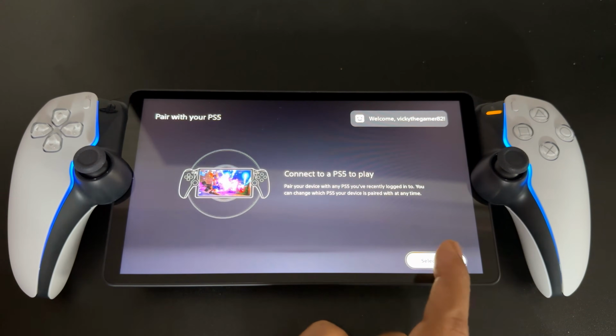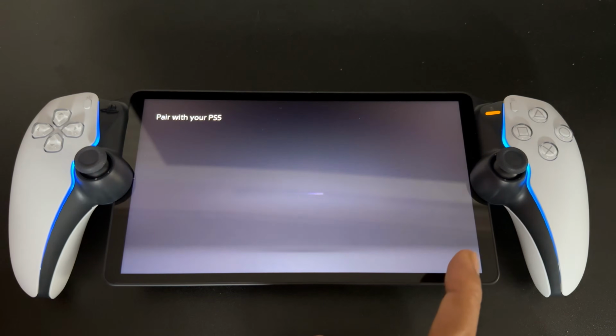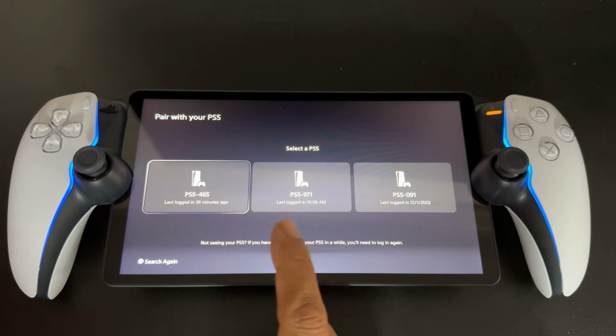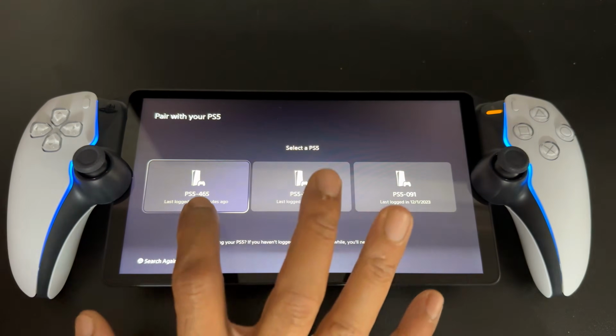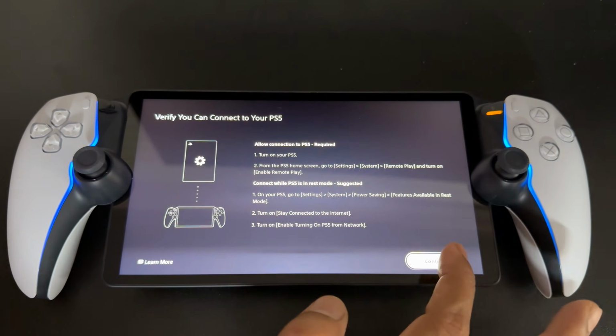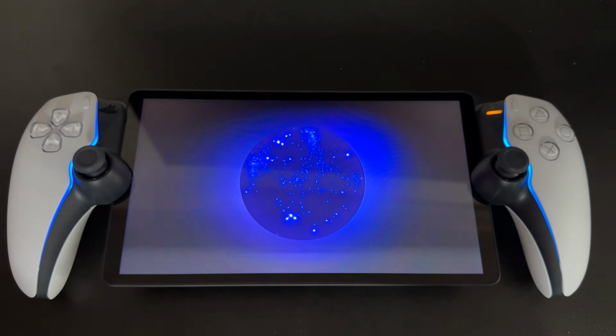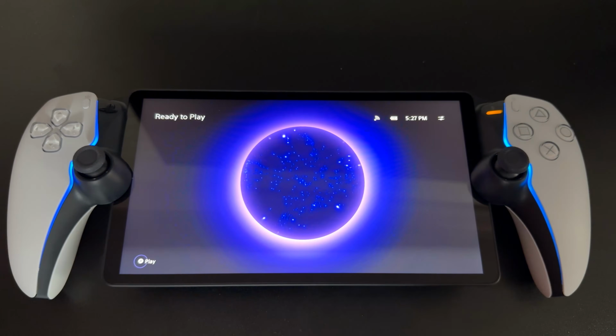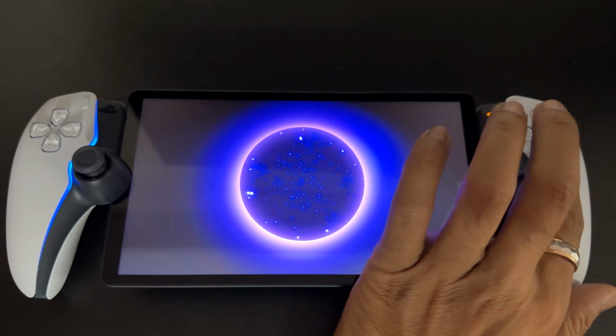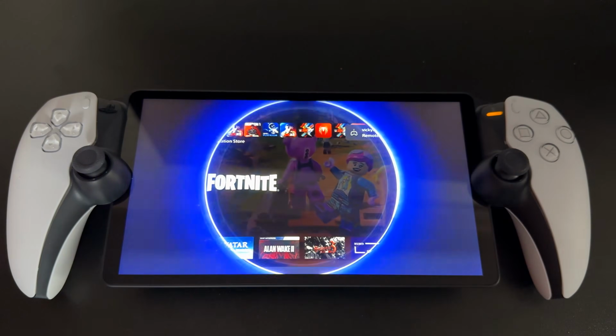Superb. So it's connected. I'm going to select the PS5. I have this console, so this is the one. Is it active now? I'm going to give continue. That's it, friends. So X to play. Yes.